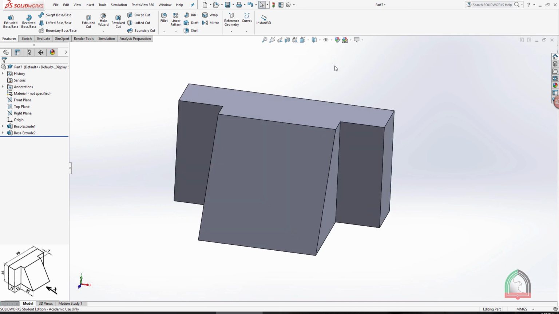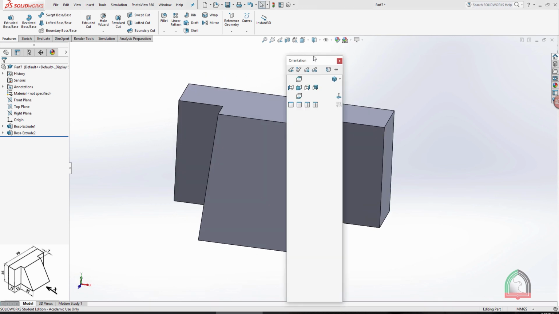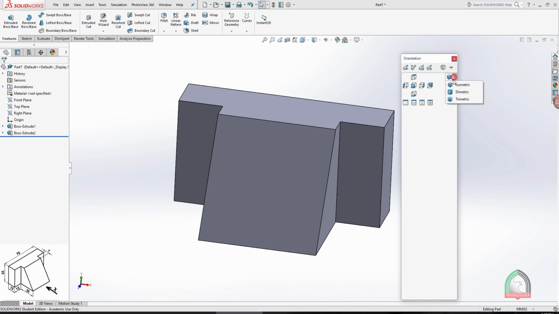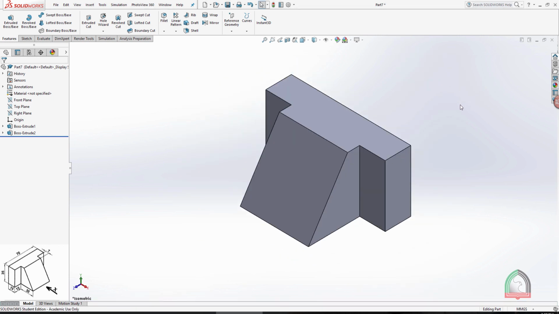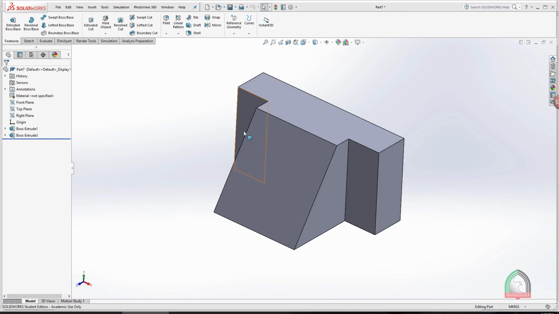Now I am checking my figure. Spacebar, and check for the isometric view. So our figure is correct. This is our front plane. Here you can see that this is a front plane, top plane, and right plane. So this is our completed figure.